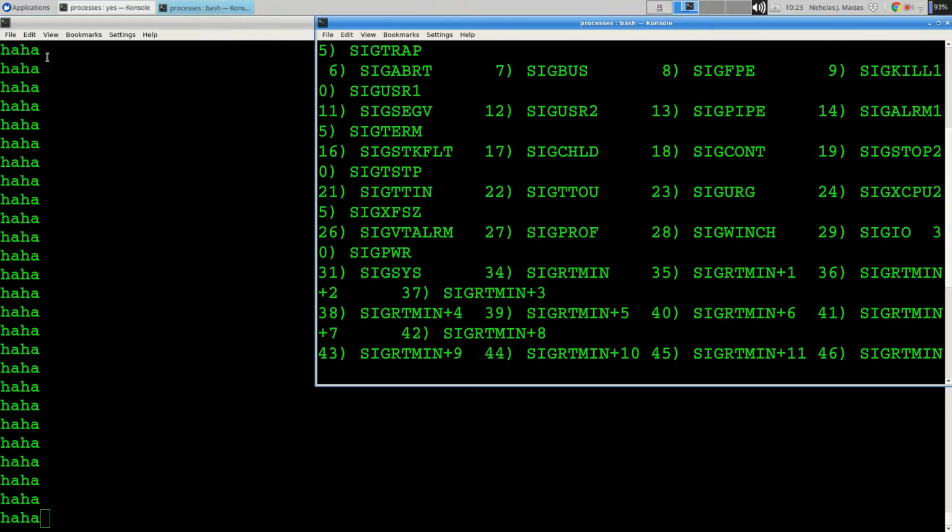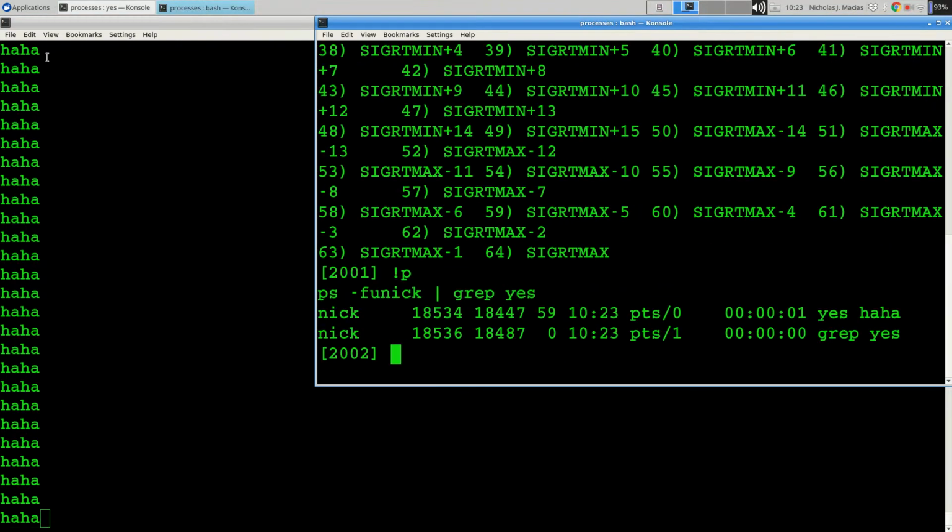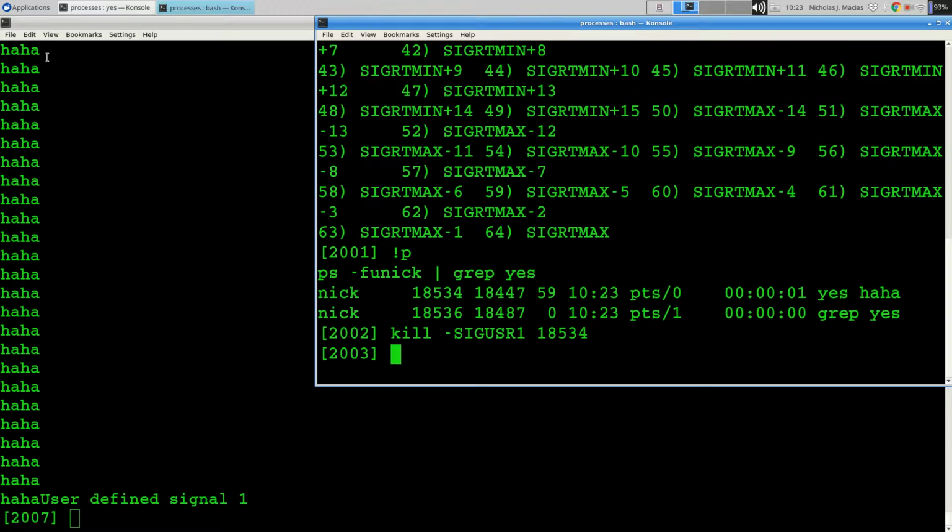But if we don't do something in particular, most of these things just terminate. So there's a SIGUSR1, and my process printed out the message user defined signal 1, and then it terminated.